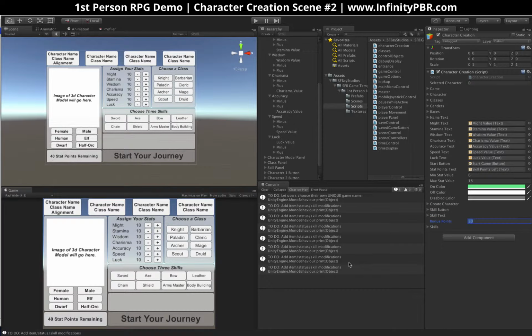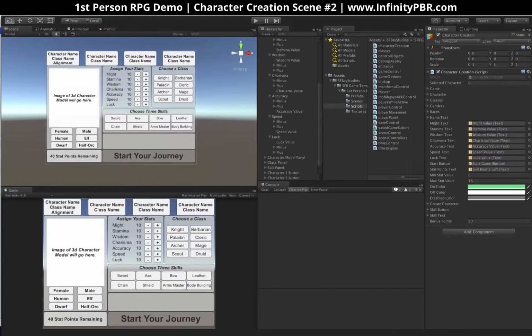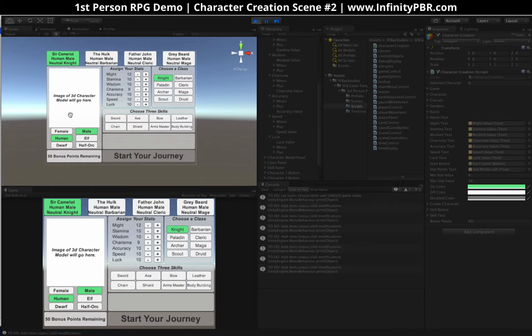We start out with 50 bonus points. Users are able to customize their characters. They're all base 10, but they start out with 50 bonus points that they get to assign. There's a few things that happen. Let me just press play here. So it starts off by populating everything and selecting the things that are selected. The users do have to use up the bonus points, and they do have to choose 3 skills for the Start Your Journey button to activate.